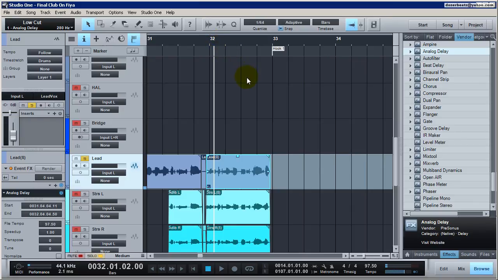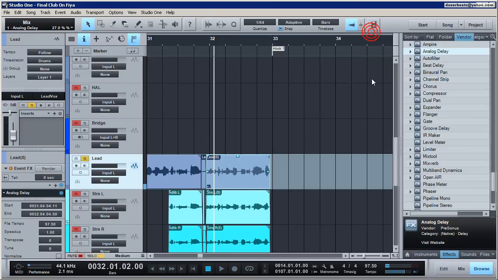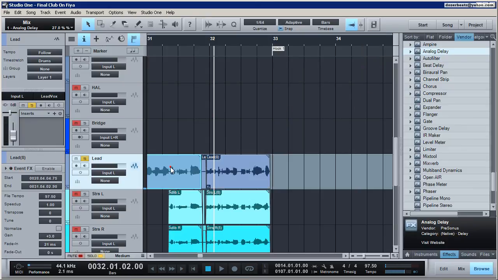Okay, it's delaying the whole thing. I'm going to go in and adjust the mix percentage down a little bit. Okay, well, that's not what I'm after. If I listen to this one here, you notice there's no event effects. There's nothing happening. It's only on this event. No other event has the effect, only this one. That's not what I really want to do.